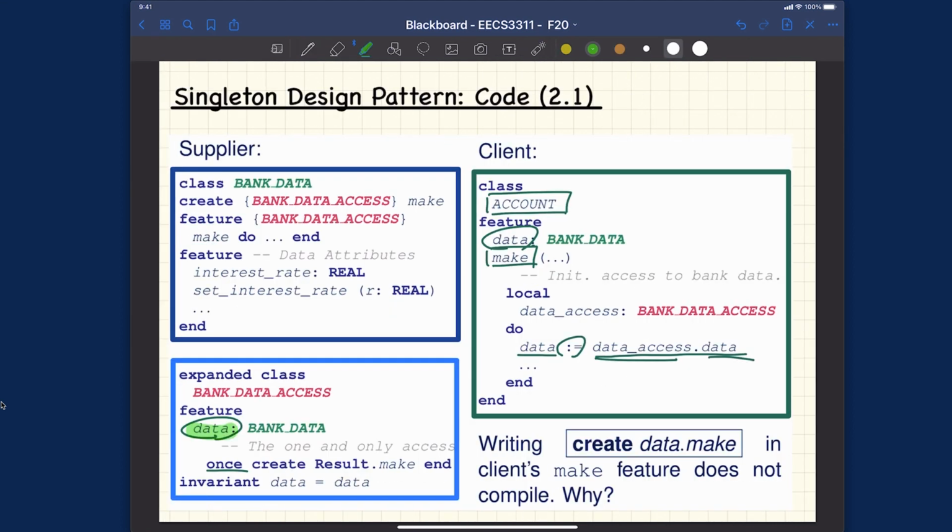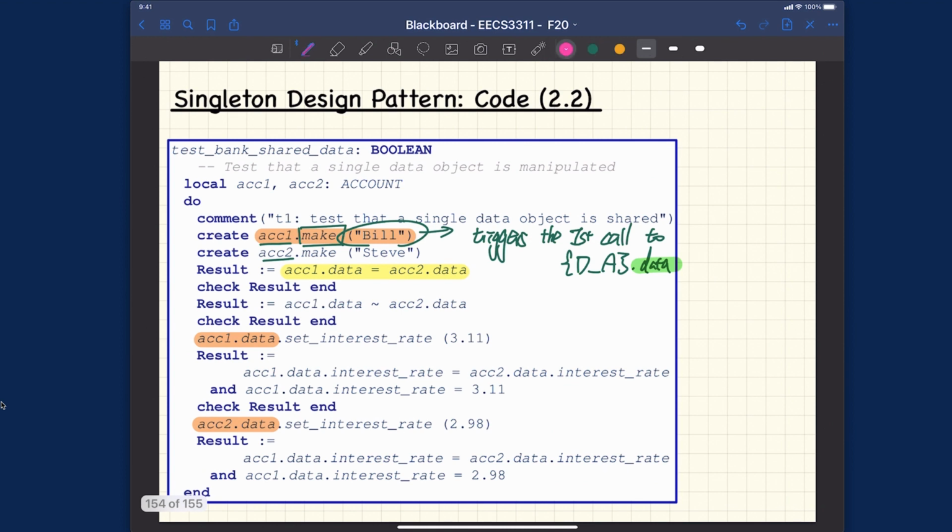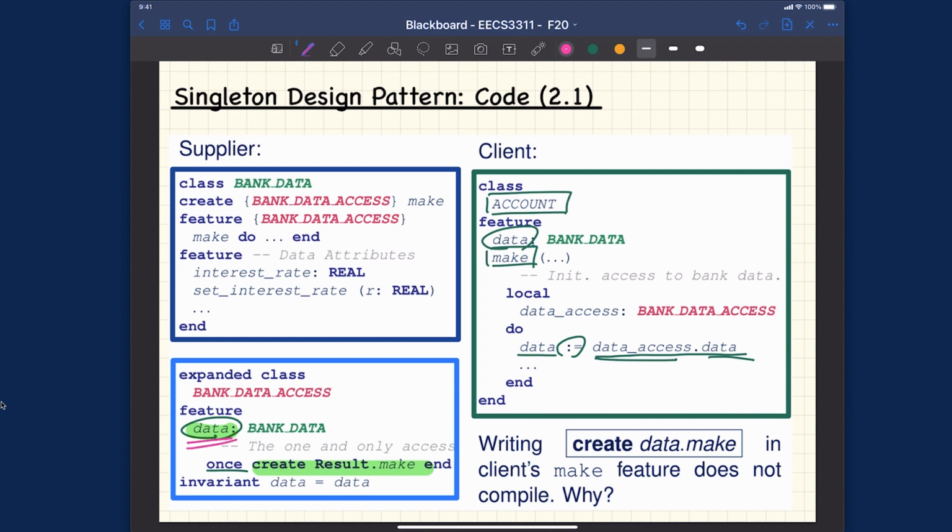Okay, that's the first one. So for that one, you're going to create the data object from scratch, just the first time. And then if you go a little bit further, when you try to create this particular account the second time, this will trigger the second call to data access dot data. So we are calling the same data routine, but since it's the second time, you don't really execute this anymore. You simply return the reference to the same data object, right?